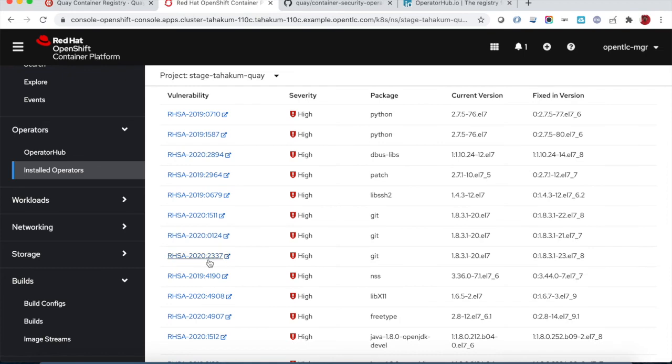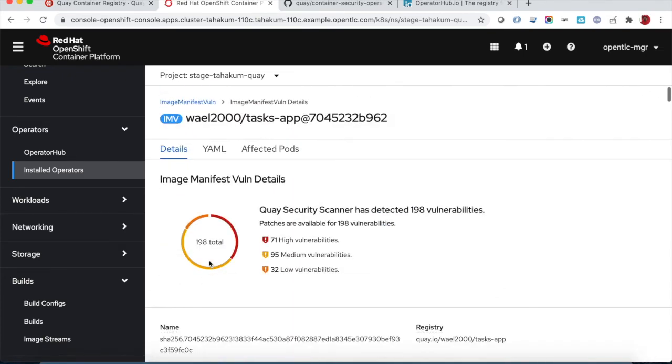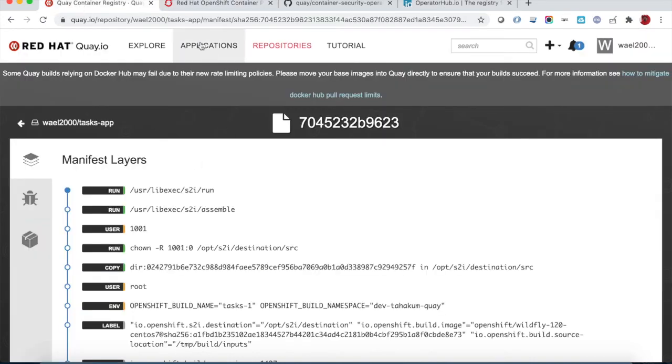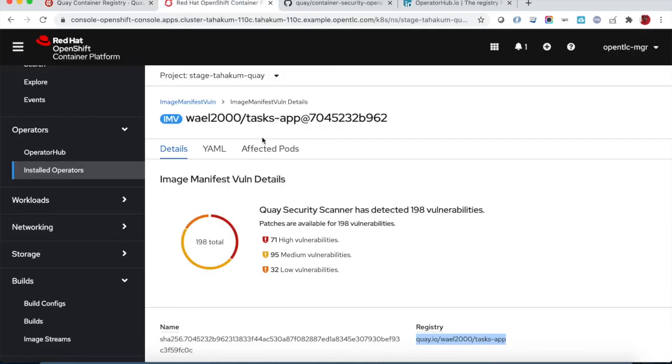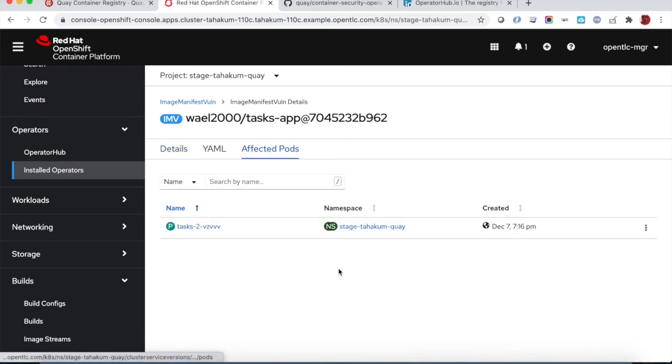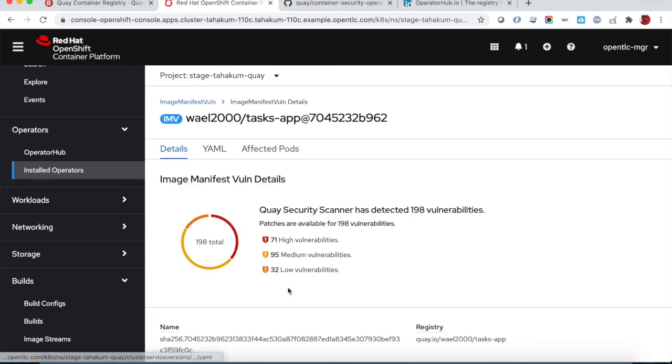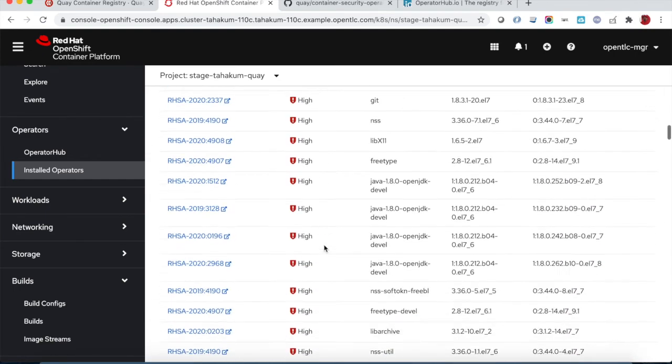You can see all the vulnerabilities detected here, and we can see the summary also, including the high, medium, and low. And here it indicates where the image is stored on the Quay registry. You can see that under the same repository, the image is tasks app. Also, the very important point here is that we can see what the affected pods are, meaning how many pods are currently running this container image.